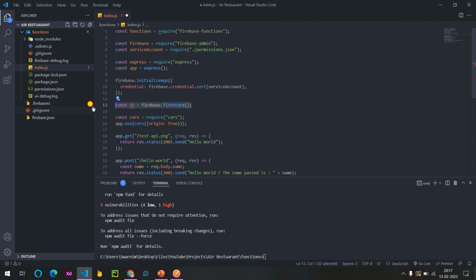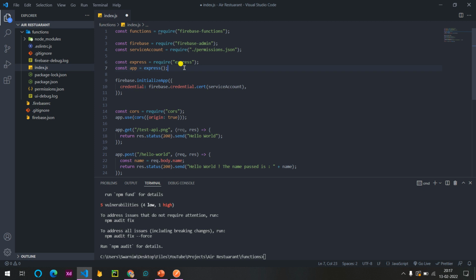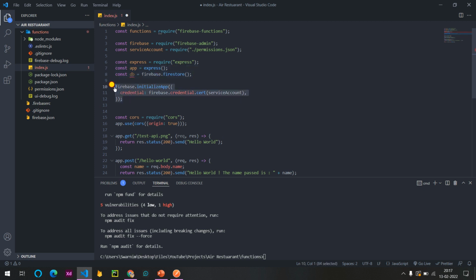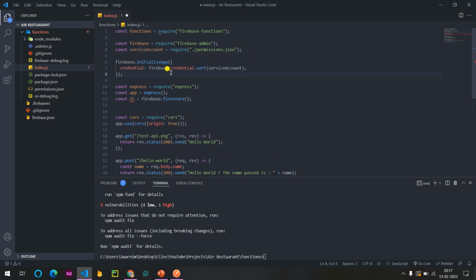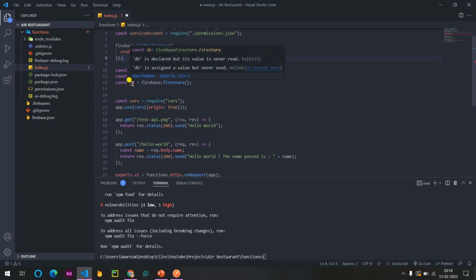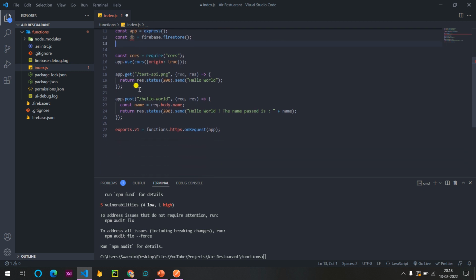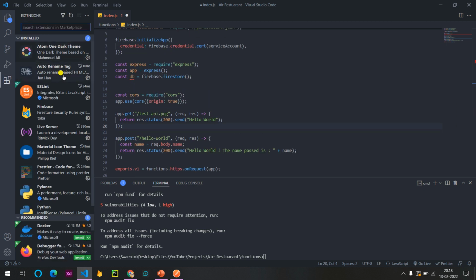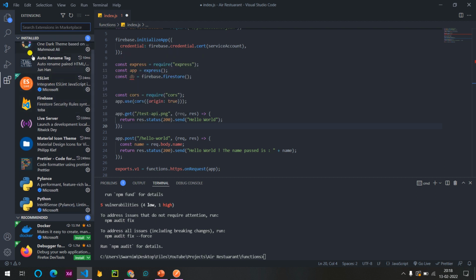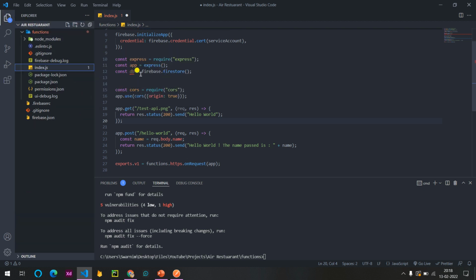Let me just rearrange this, put this maybe here, and we need to initialize before we get the access. Okay, now it's looking fine. Currently it's showing db is declared but not used. Okay, we will use it when we create the request. You can install one extension for VS Code, which is the ESLint extension, so that you don't face any errors during compilation. It will directly show you the errors in the VS Code editor itself.